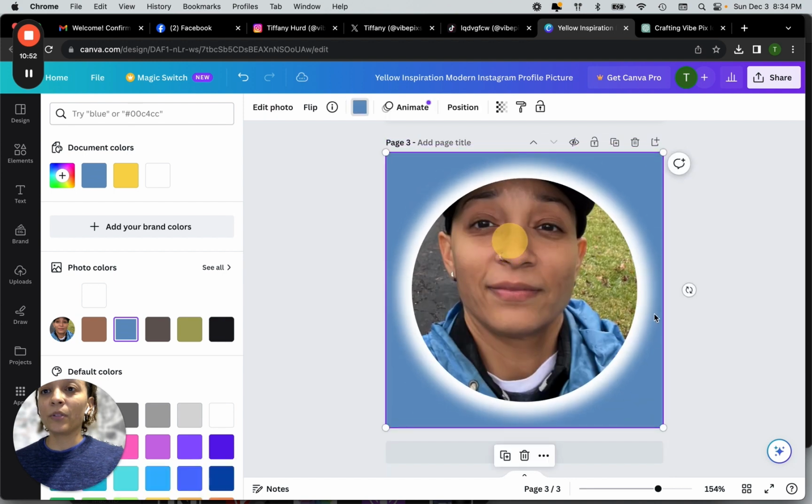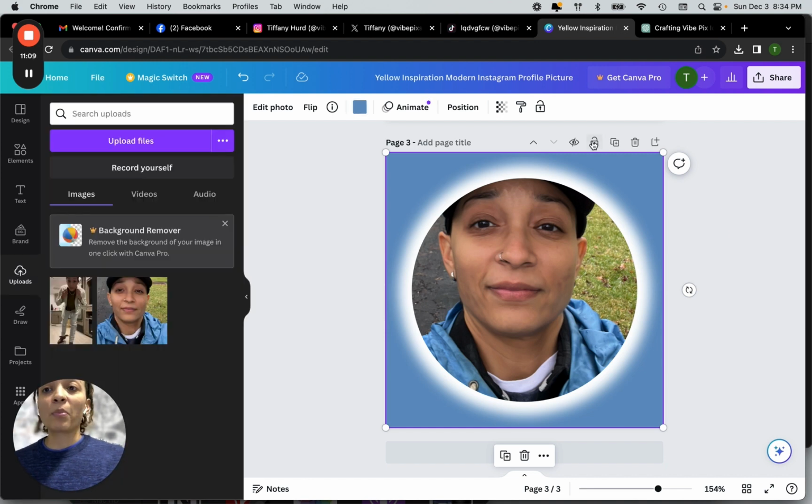It does have guidelines. It'll put a line across the middle, vertically and horizontally, so you can see if something is centered. You just move it until it's centered, and there you have it. So I would go with this for my profile photo.